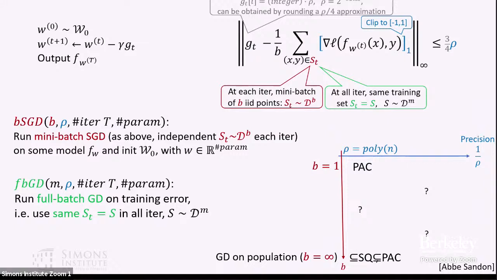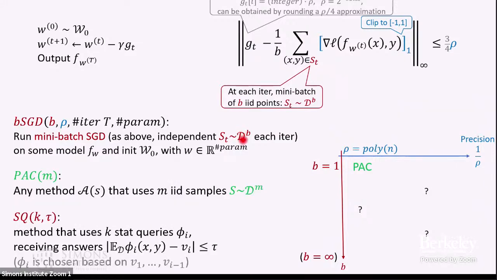These are the questions we'll ask. We'll start with minibatch SGD, the stochastic variant, and then return to full batch later. In particular, I want to relate this to PAC and SQ. We already know that in this extreme corner, with minibatch size 1, I can simulate PAC. And we'll spill the beans and tell you the answer: you can simulate PAC with any batch size as long as you have good enough precision. You only need polynomial precision, so a logarithmic number of bits. In particular, you need your precision to be roughly 1 over b.